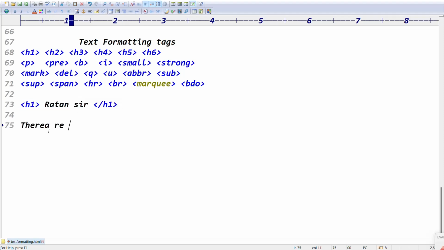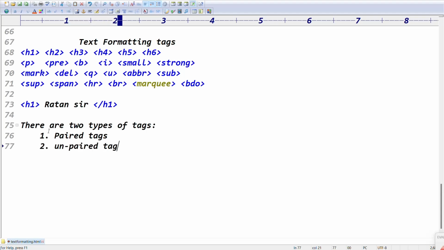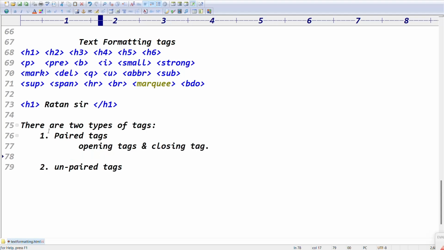Basically there are two types of tags we have. One is the paired tag. Second one is what, guys? Unpaired tags. So paired tag and unpaired tags, right? Good. Guys, paired tags means the tag contains the opening and closing. Opening tag and closing tag. The tag should be a paired tag.